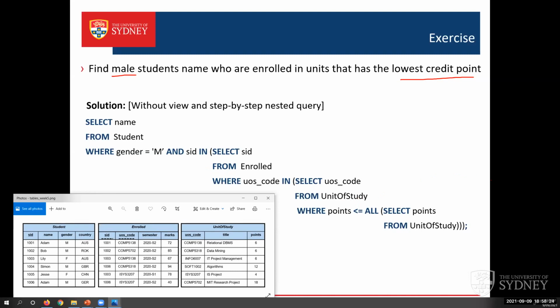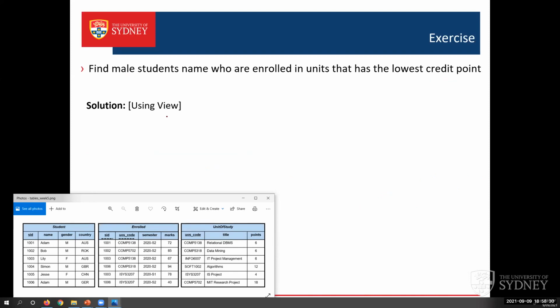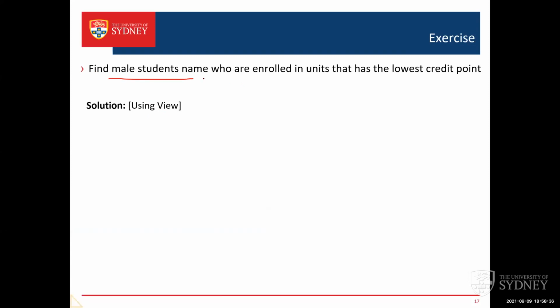Since we have this idea of view now, we can do this one easily. Using view, divide this whole query into two parts. First, figure out the male student name. And in another view, simply figure out the lowest credit point. Can you do that separately?